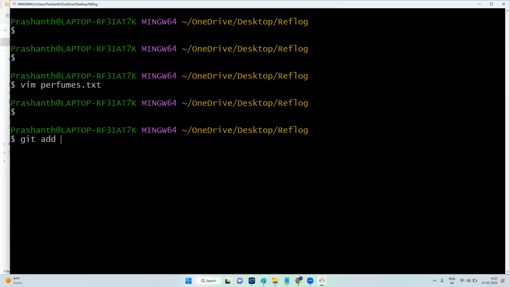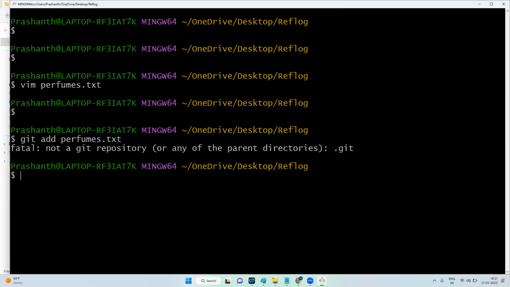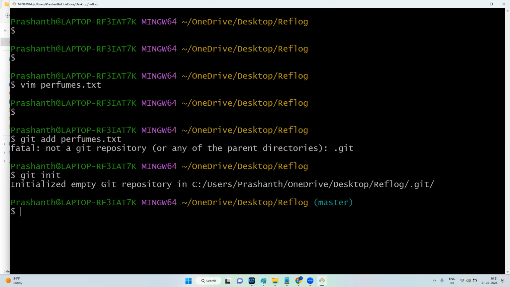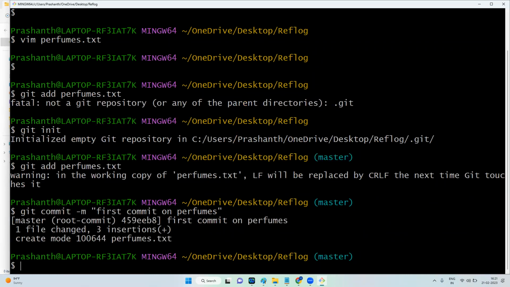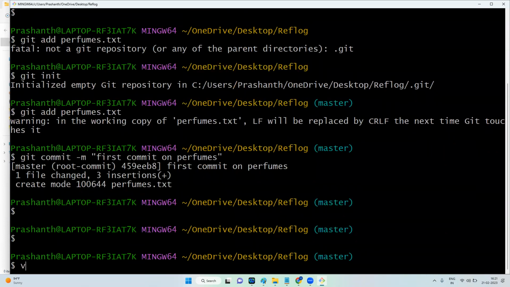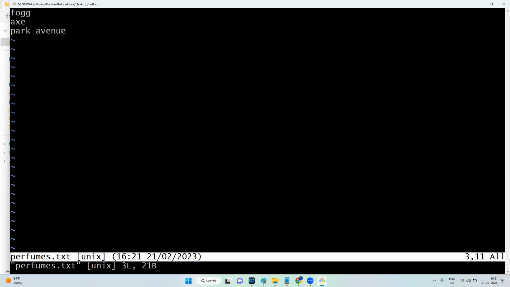Git add perfumes.txt. Oh, sorry, git init first. Initialize Git functionality. Git add perfumes.txt. Git commit -m, let's say first commit on perfumes. Okay, done. First commit done. Next, again let's open perfumes.txt and do a second commit.